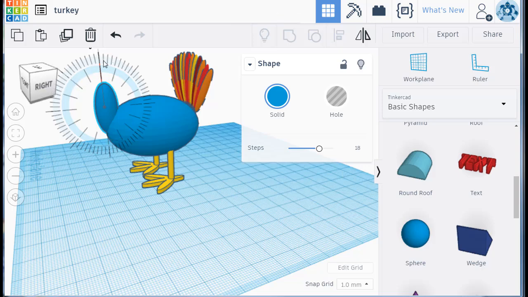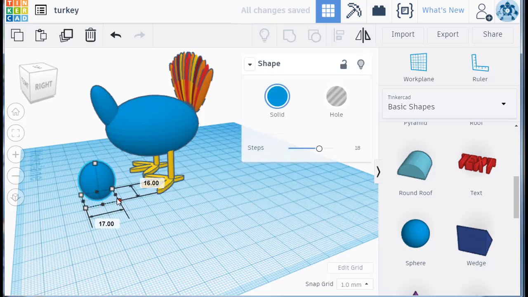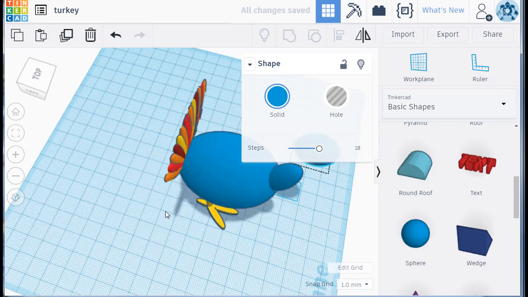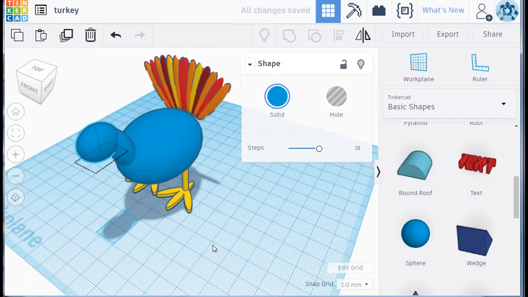The patience when rotating is so important. But there's his neck. One more sphere for a head. I'm going to bring it out to the general area. Make it a little egg-like using the handles. Lift it up. Use the arrow keys to line it up. If you wanted to use the align tool, that could make you a little faster.